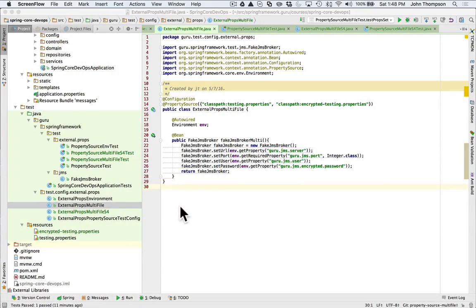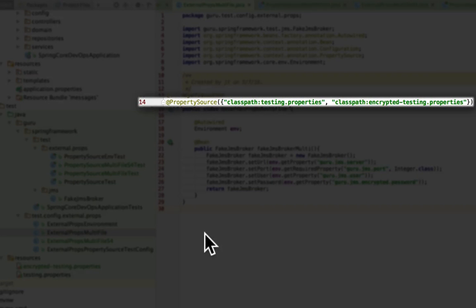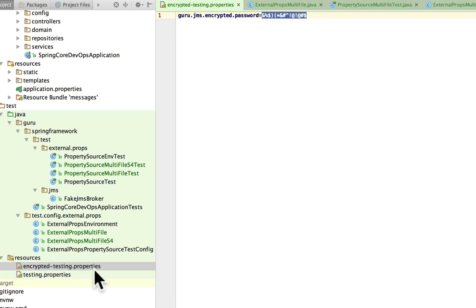Okay, I've expanded upon our test. I'm still using the fake JMS broker that we've been using for the other examples. And what I want to point out to you is on line 14, the property source annotation can actually take a list of values. So what I've done there, you can see the curly bracket and then the two property files I've set up. I'm going after a scenario here where we have our properties, but we want an encrypted password. Sometimes you'll do that, so I added this new file here with a fake encrypted password. This is just one example.